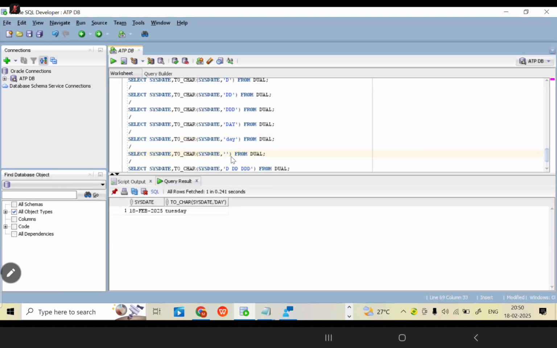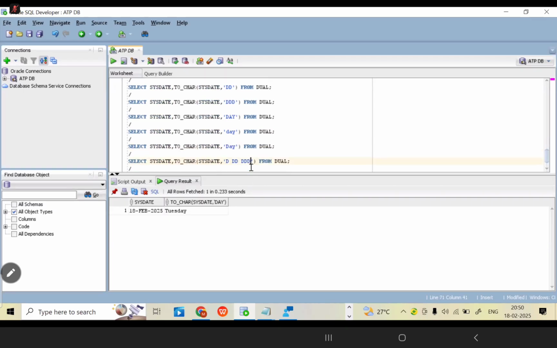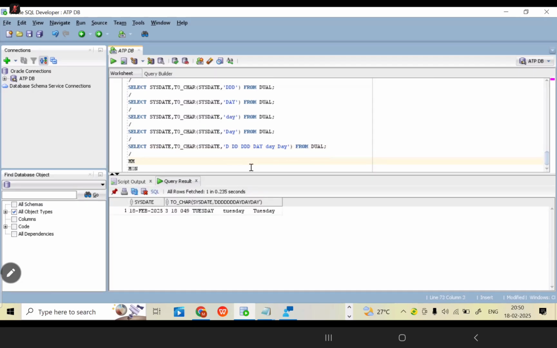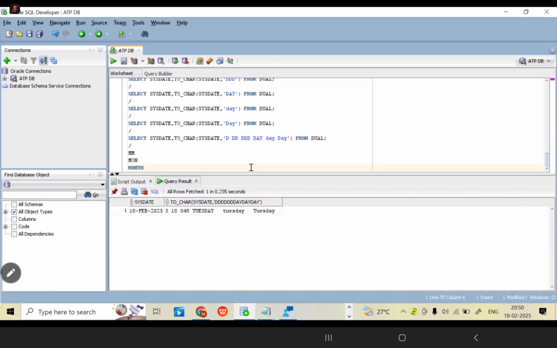Now the first character is upper, the remaining are lower. Then what am I going to do? You can write the query like this. Is it printing or not? Tuesday. Next, for the remaining, what am I going to do? Day. This one. First character is upper, the remaining lower. This is the way we need to find it. Okay. For the same, MM, MON, month.